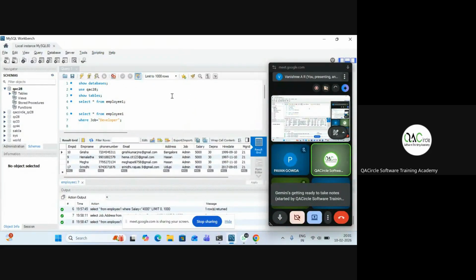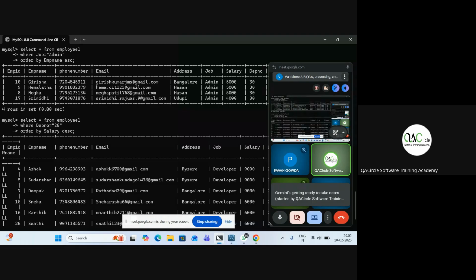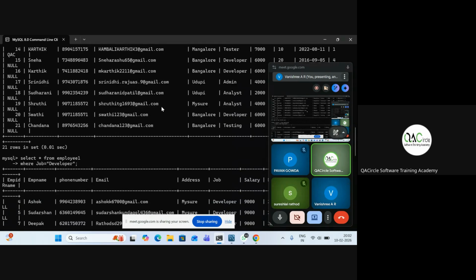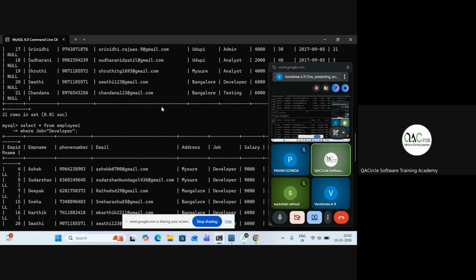Anyone have any doubt on the previous session before going to checking on any assignments? I hope it's clear, everyone, right? So what does mean by where clause? Anyone can answer it?